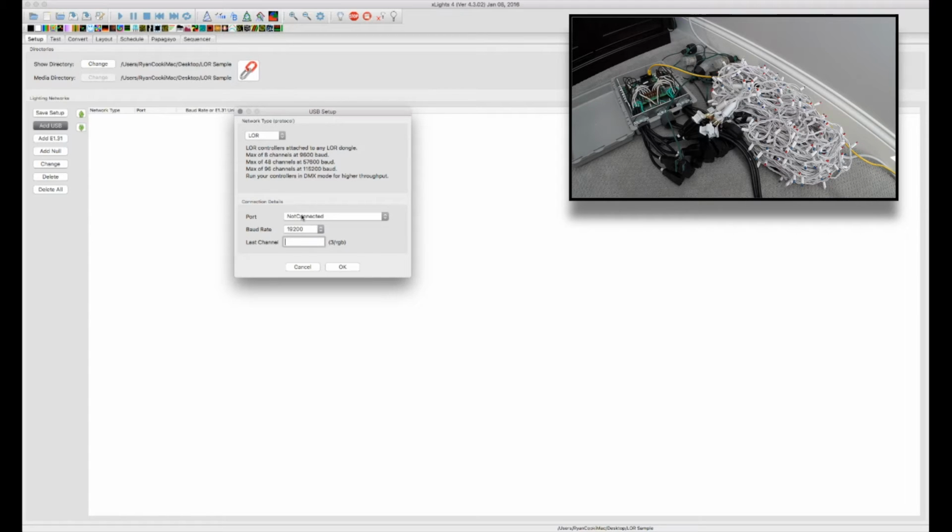This is also going to be connected through my USB serial port. You're going to have to choose the appropriate port on your computer. And I've got a total of 16 channels, so 16 would be my last channel.